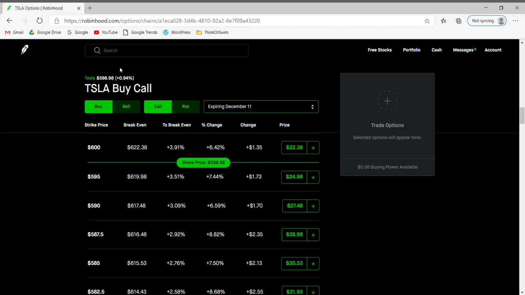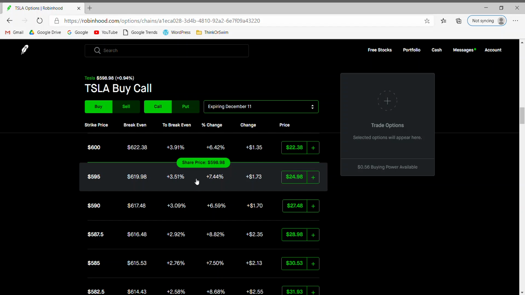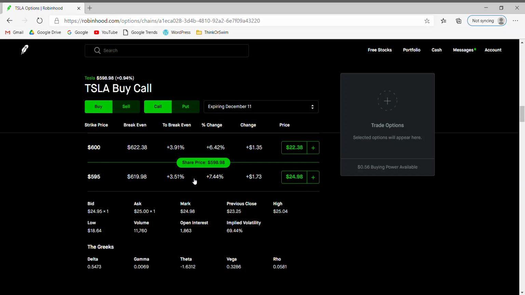This is the share price right now. You can see it up in the top left, or you can look right here. And this is not $22.38. Well, that's how much it is per share, but a contract is 100 shares. So you have to multiply this number by 100, and that's how much you're actually going to be paying for this contract.